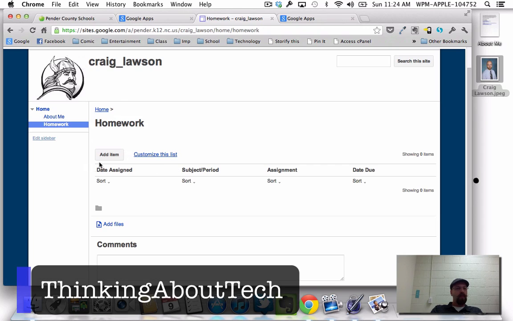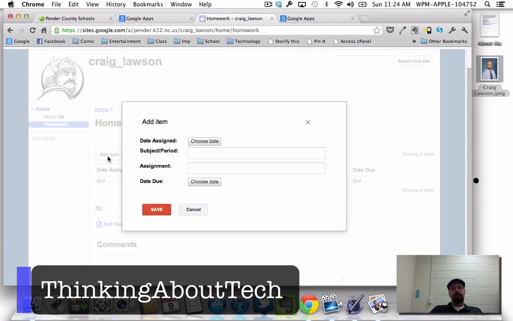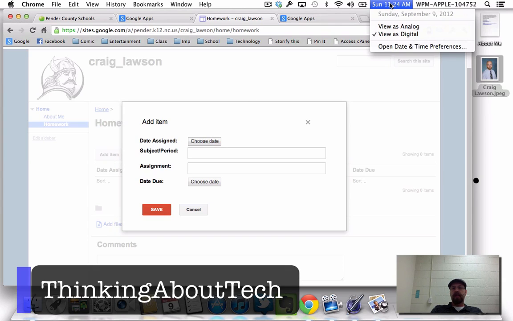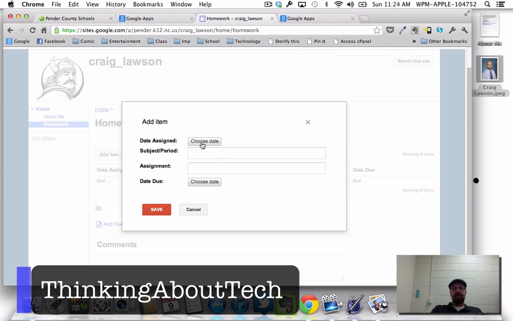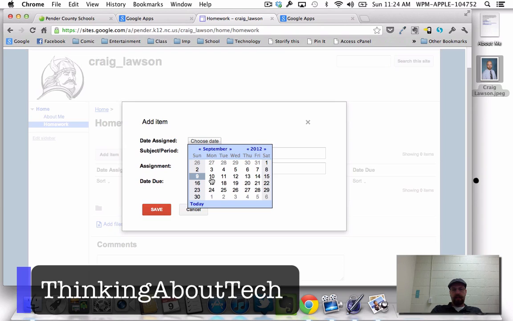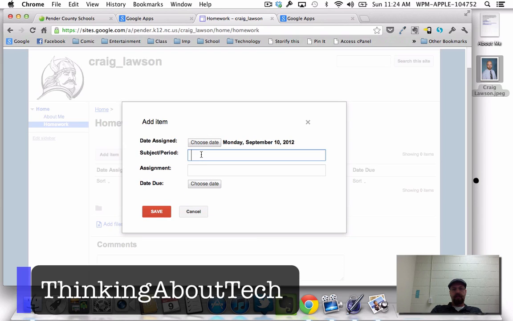To post your homework, you're just going to go here to Add Item, and then you're going to choose the date. So today is, I've got to look, September the 9th. It's a Sunday, so tomorrow will be the 10th. So I'm going to choose that as my date to assign an item here. So the 10th. Subject or period, I'm just going to put IE block.